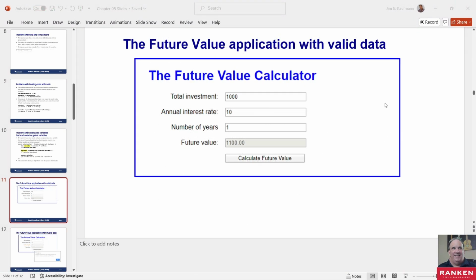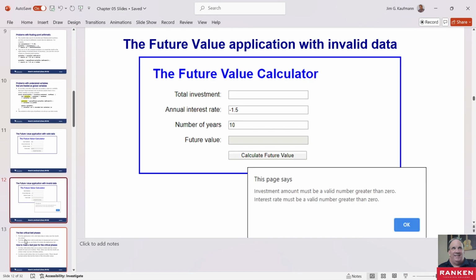Here's an example of a future value application. It has the valid data in it. And here's an example where you have invalid data in it. In this case, the application is checking for that and sending an alert back that, hey, you got invalid data here, right?